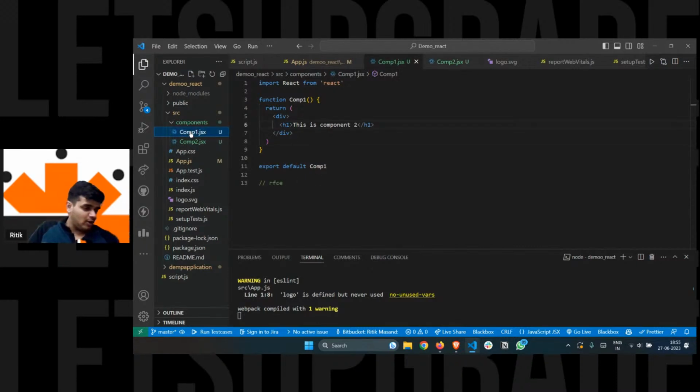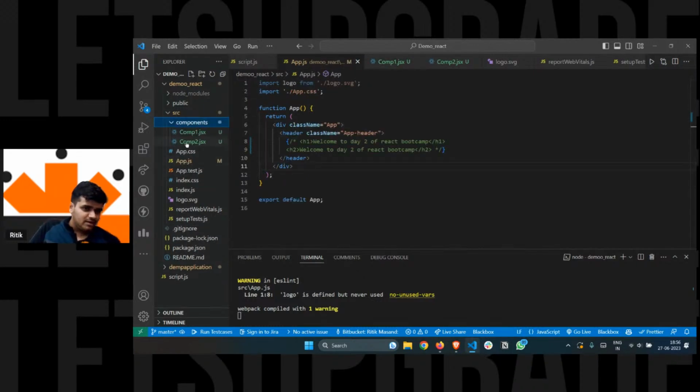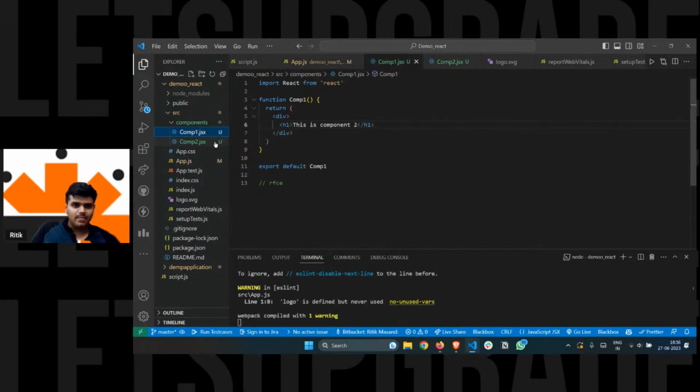A very basic thing about components: the name of a component should always start with a capital letter. If you start your component with a small letter, it will not show any error, but it will also not reflect anything. Remember to start your component with a capital letter. Okay, so I have these components with me. Now I need to find a way to add these components into my JS file. In component 1, you also type component 2. Can you please check? This is component 1, and this is component 2.